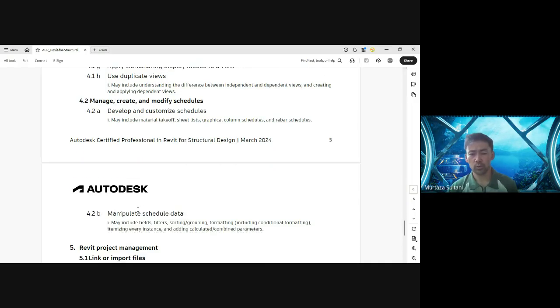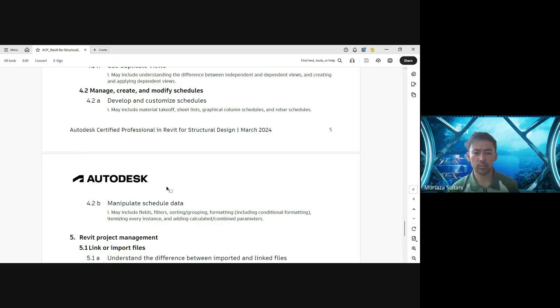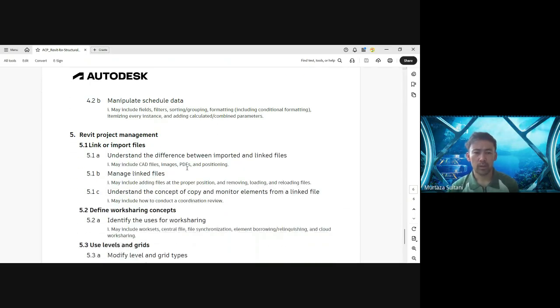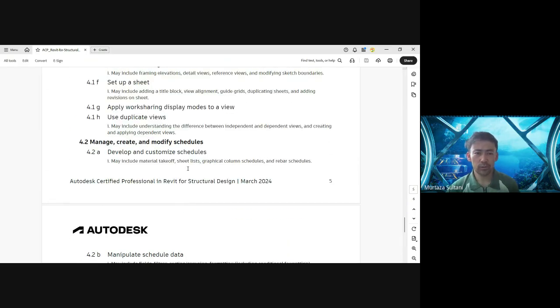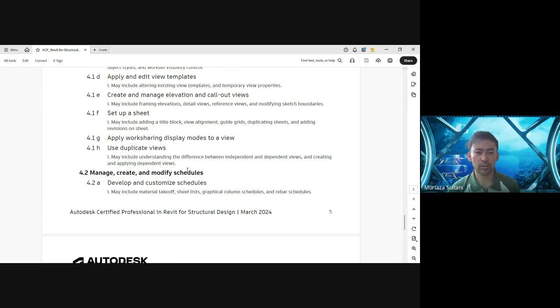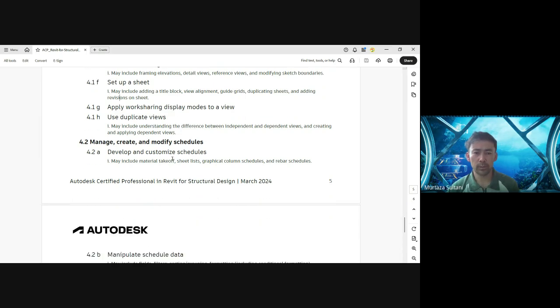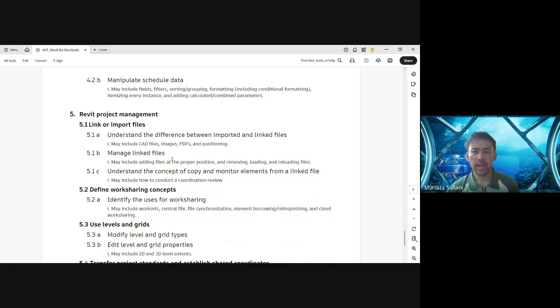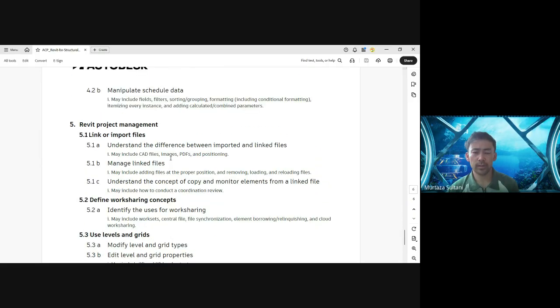Also manipulate those data. You can sort and group them, format them, and itemize them. They are really useful for cost estimations, bidding, and preparing bill of quantities.